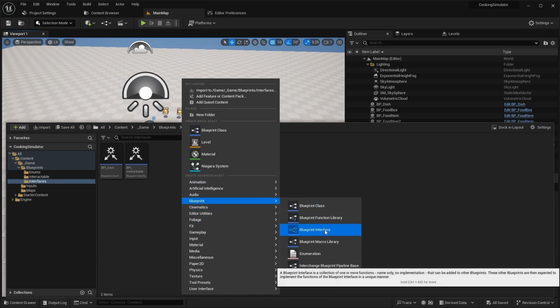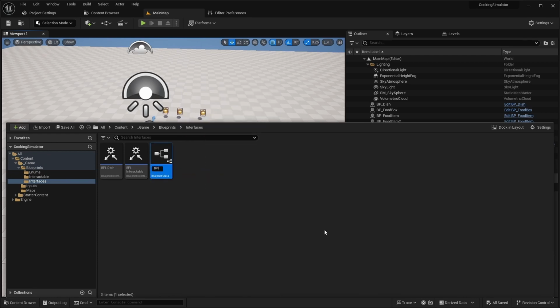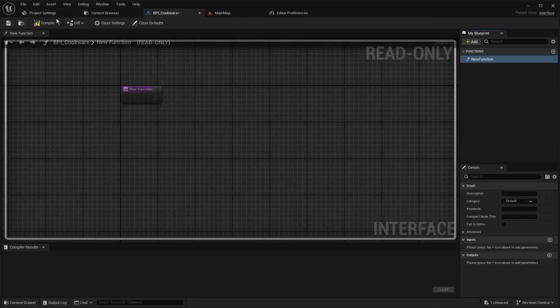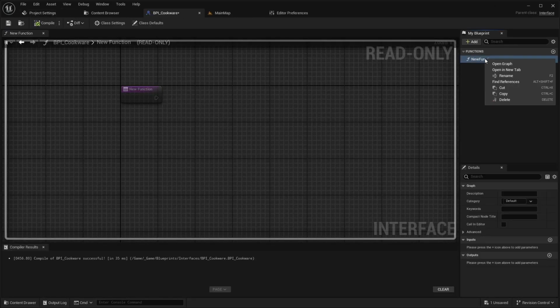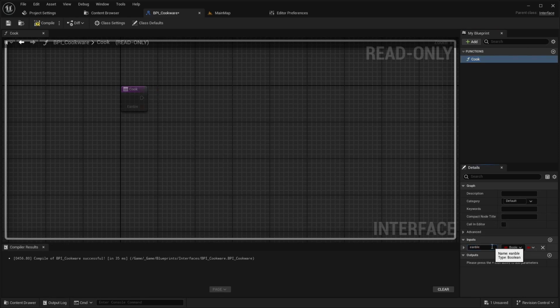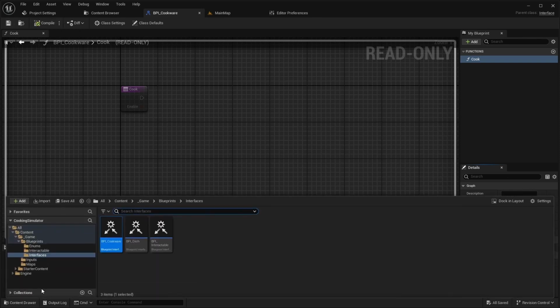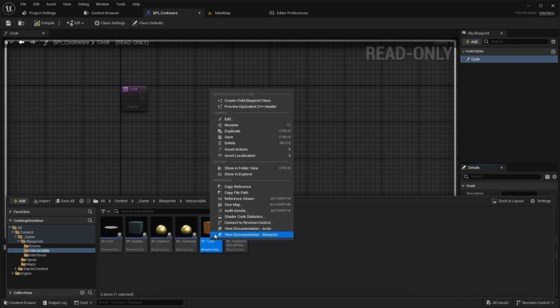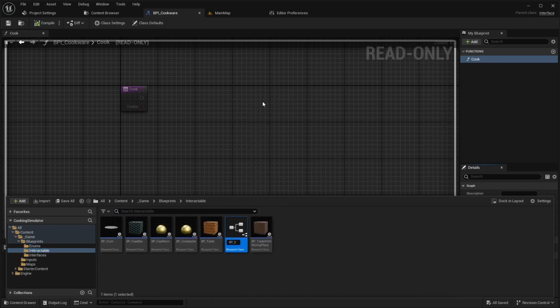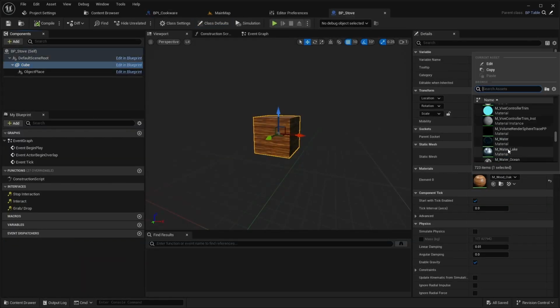Let's start by creating an interface BPI cookware, with the function cook with input enabled of boolean type. Next, create the object inherited from the BP table class named BP stove. Open it and change the texture of the cube.